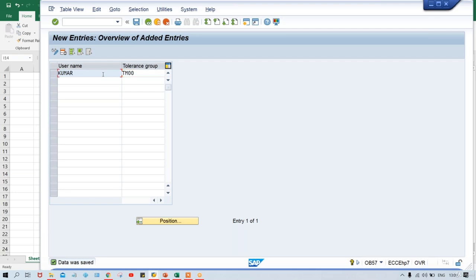If you don't make this assignment, guys, then you won't be able to post the transactions. Why? Because the tolerance group got created, right? And the user ID is not assigned, then what will happen? The system is going to throw an error.